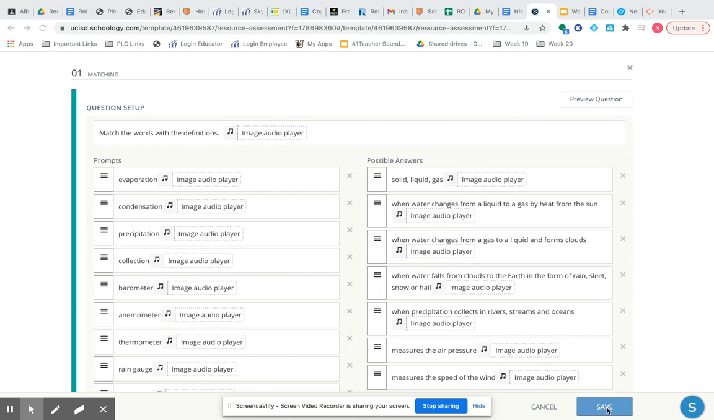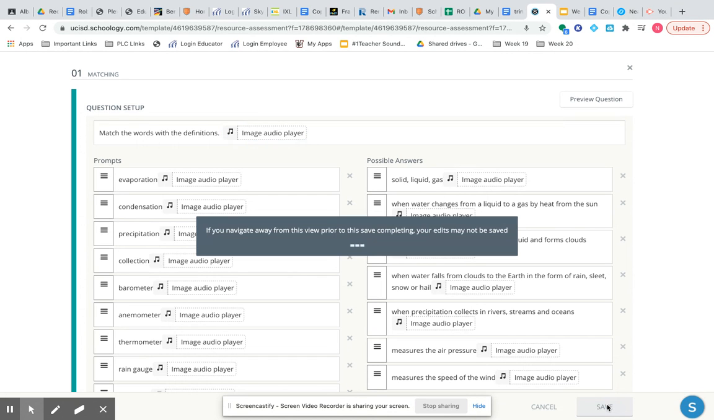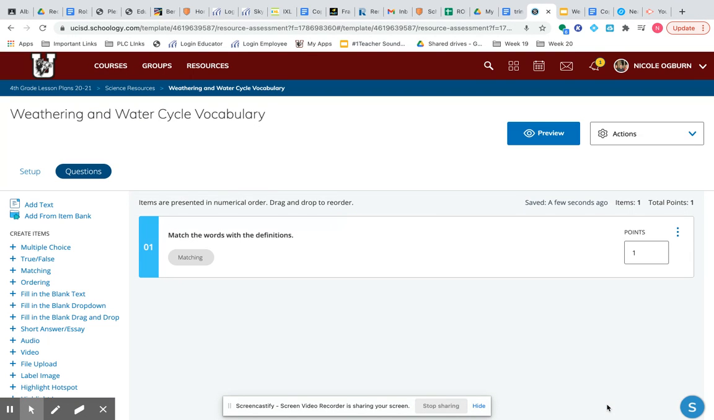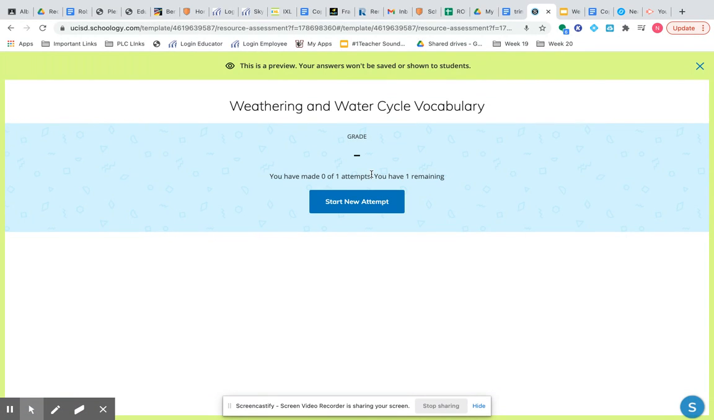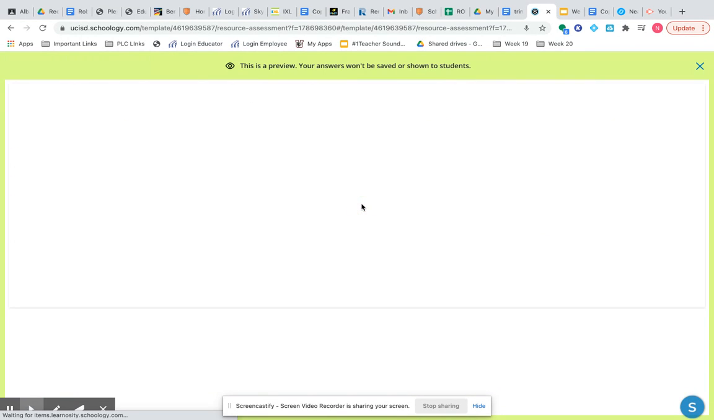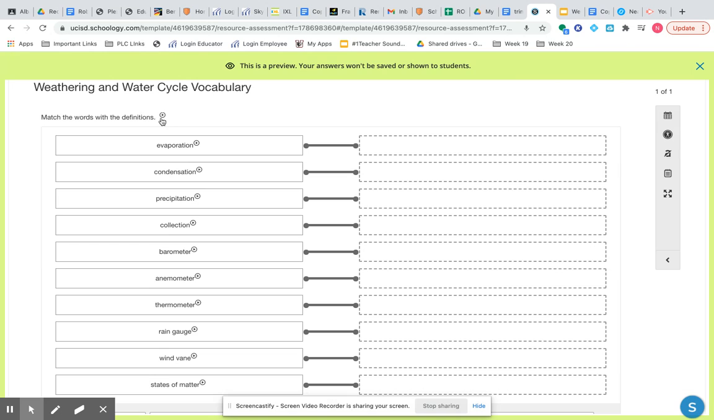So once I was finished, I click save. And then I can click here to preview to show you what it looks like. So the kids will click start new attempt. When they come in, these little buttons right here are the play buttons, and they just click them and it will record. Match the words with the definition.